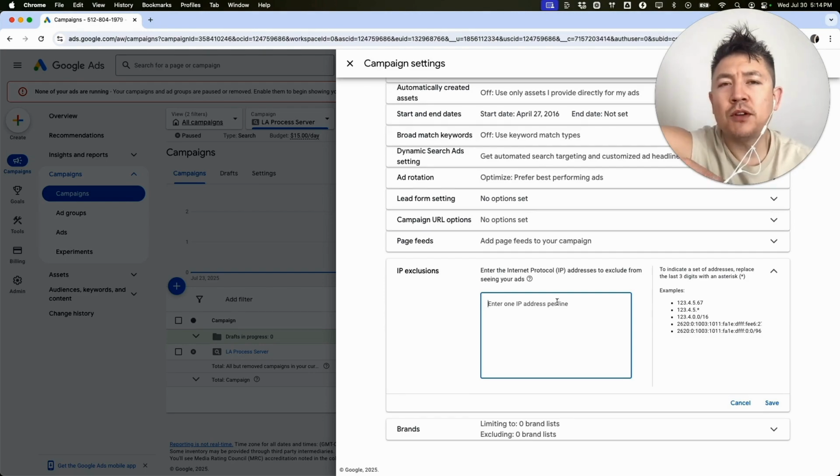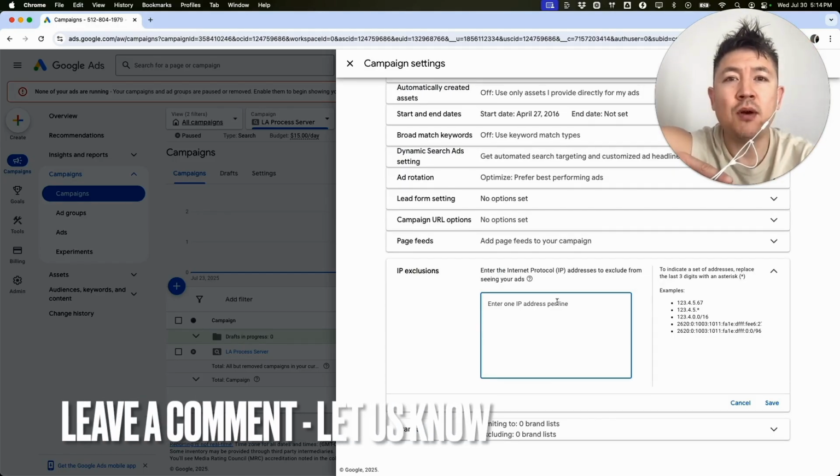So there you have it, guys. If you're wondering how to block an IP address in your Google Ads campaign, that's the easiest way I know how to do it. If you know an easier way, be sure to leave a comment below. Let the rest of us know how you did it.